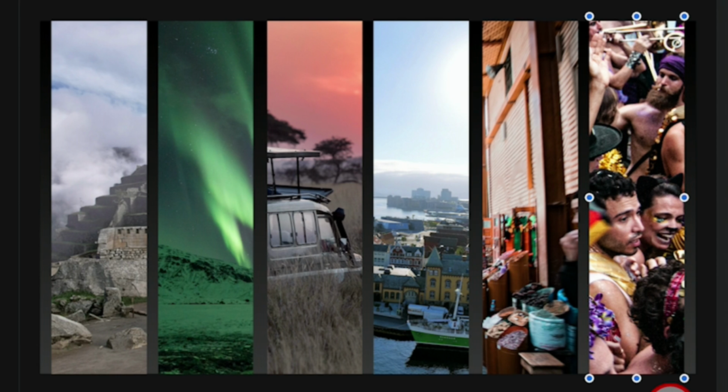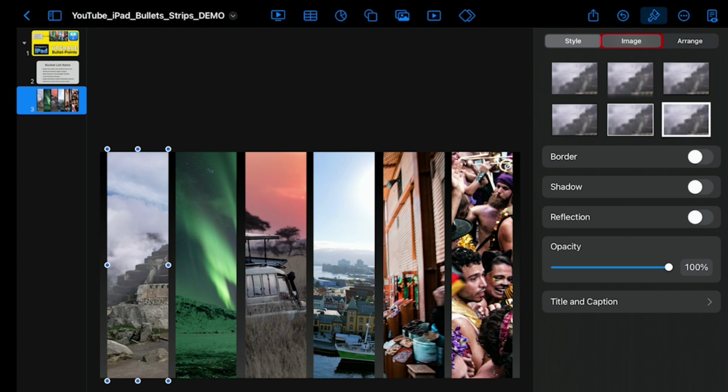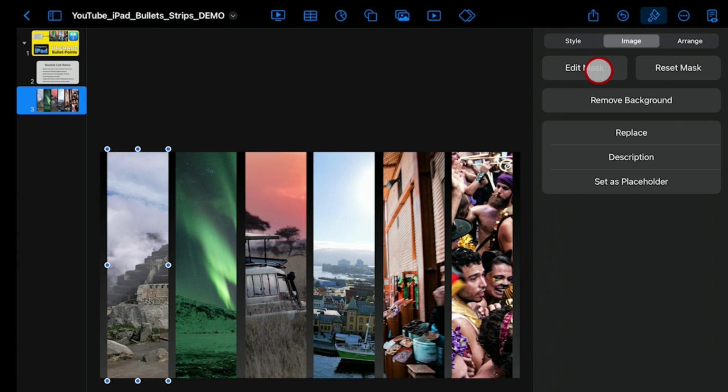Now we have all 6 images on our screen ready to go. Now we want to make a little bit of a touch up here. And again, this takes more work than just typing words on a screen, but it's much more engaging for your audience. We'll tap on our first image, go over here under that paintbrush format to image and choose edit mask.